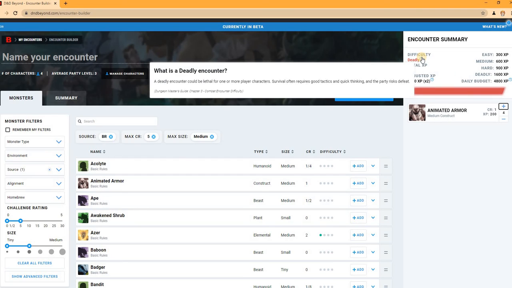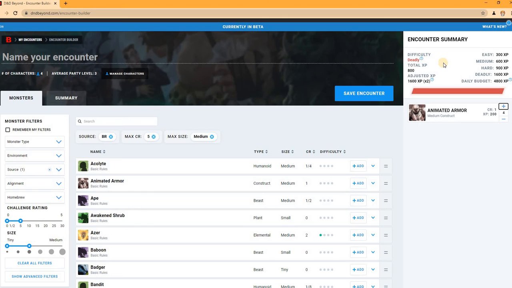A deadly encounter might be lethal for one or more player characters. Survival often requires good tactics and quick thinking, and the party risks defeat. It'll also tell you the total XP. If you're using the XP system and not the milestone system for leveling up the characters, this is the total XP.